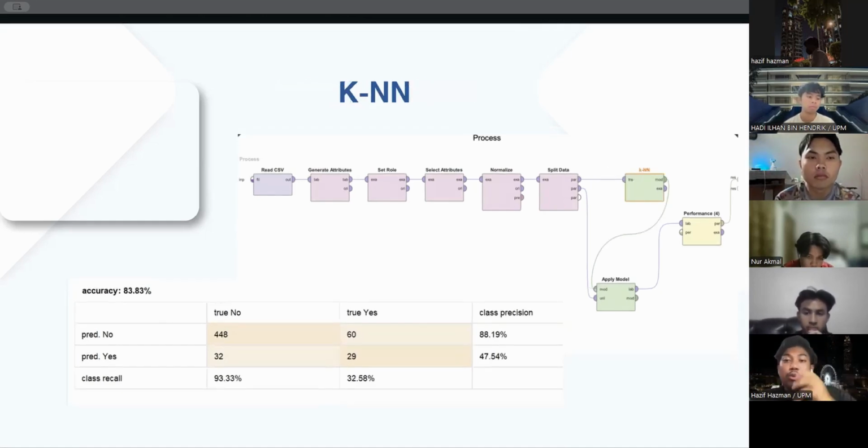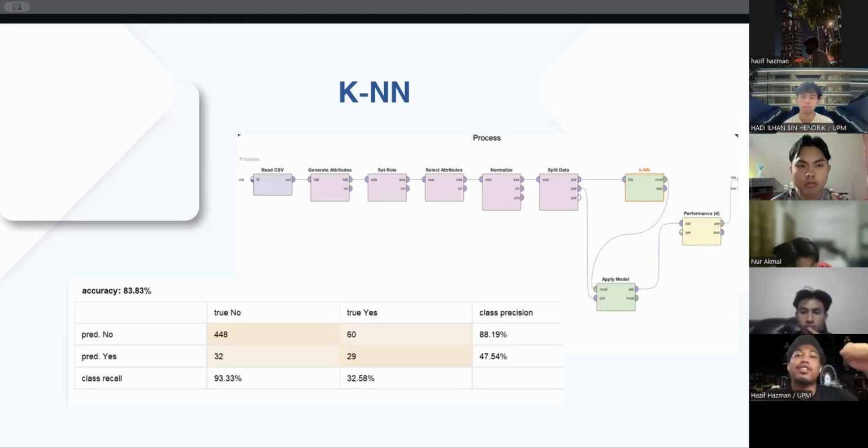Okay, so next I will be explaining KNN, the K nearest neighbor. KNN looks at households that have a similar behavior pattern and predicts churn based on what usually happens to those similar households. So if the most similar customers have churned, then KNN predicts that this customer is also likely to churn. As you can see here, the accuracy for KNN is 83.83%.